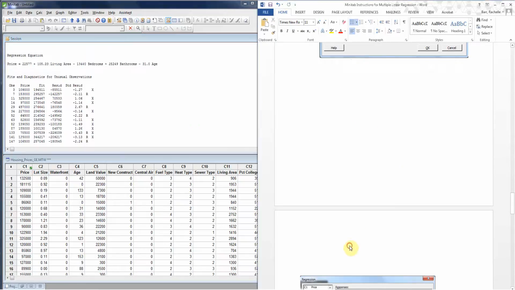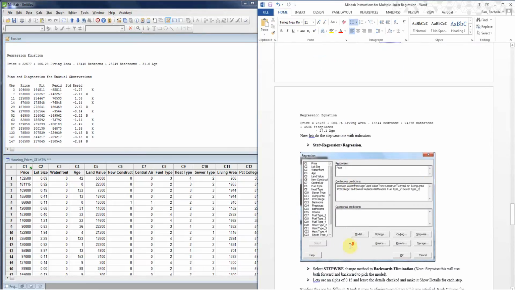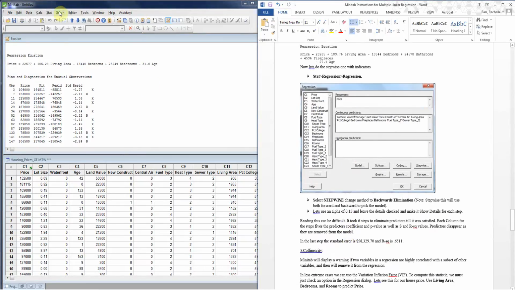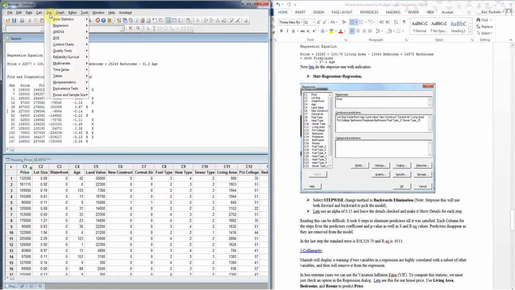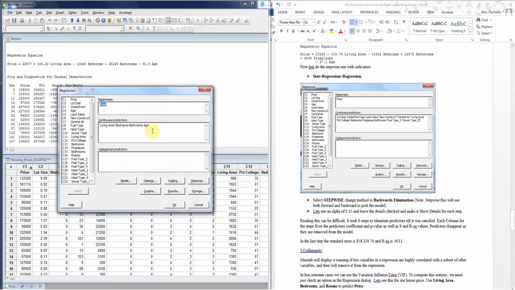What's nice about the stepwise regression is it's going to remove the indicators it doesn't need. So we're going to go to Stat, Regression, Fit Regression Model. And I'm going to include just about everything in this. So I'm going to remove some of these. I'm going to do lot size, waterfront, age, land value, new construction, central air, living area. Where's living area? There it is, because I don't want to use these 3.